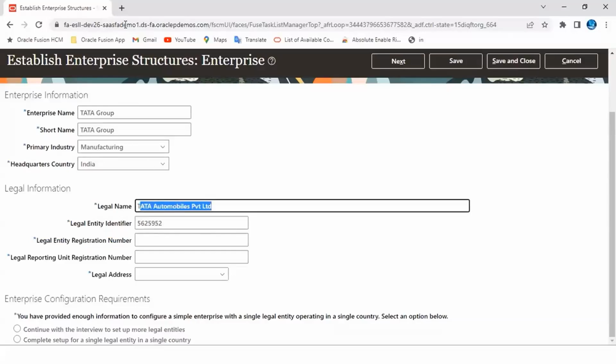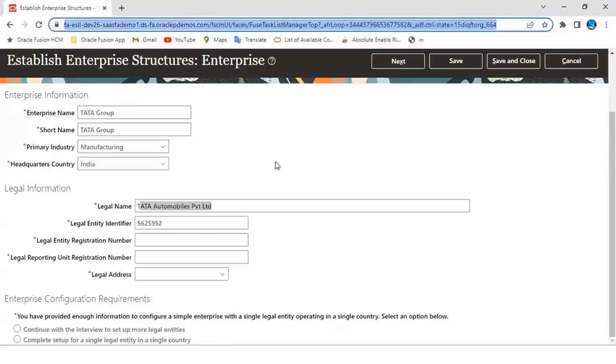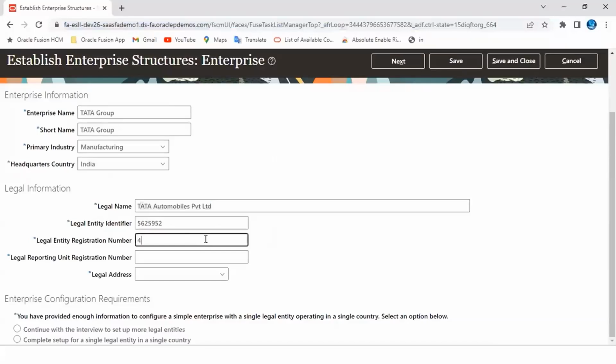So every company, when it is registered, will be allocated an ROC number, the Registrar of Companies number. In any country that is common: a registration number will be there for every company. So that registration number of the company you have to capture, team.